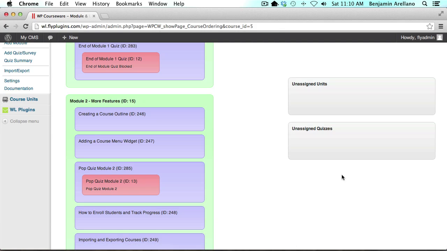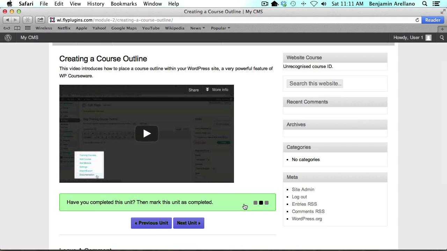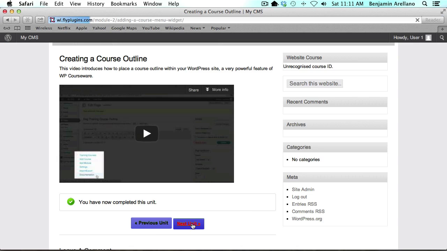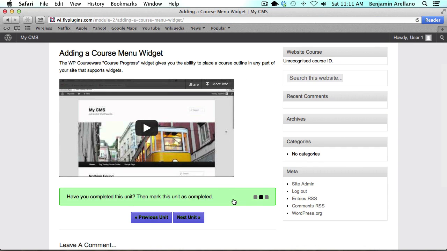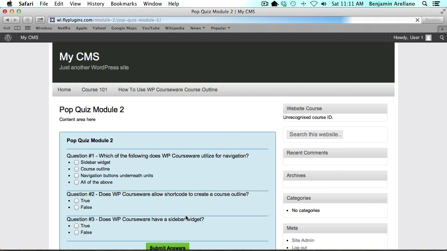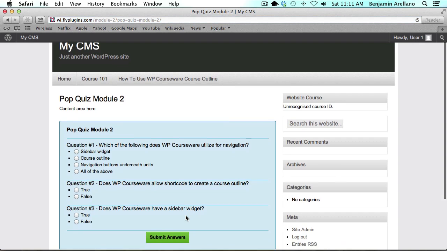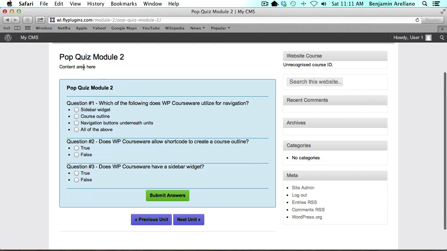Now what we want to do is we want to go ahead and take our second quiz. And I'm going to go ahead and mark as completed. Click Next. I believe there was just 2 of these units prior to the quiz, so the next one should actually be the quiz. Okay, Pop Quiz Module 2. Again, we have the content area here.